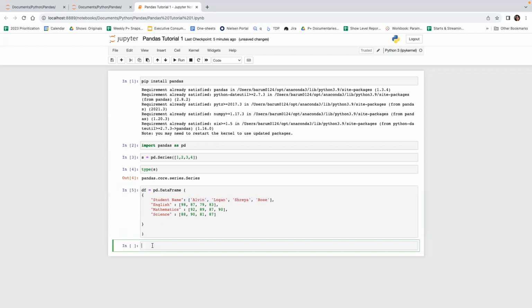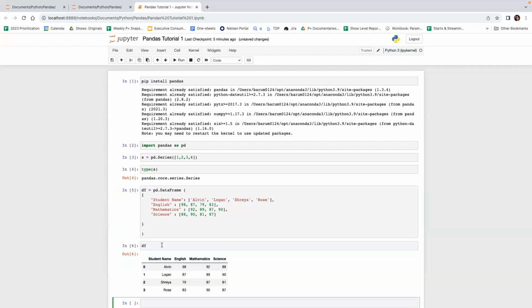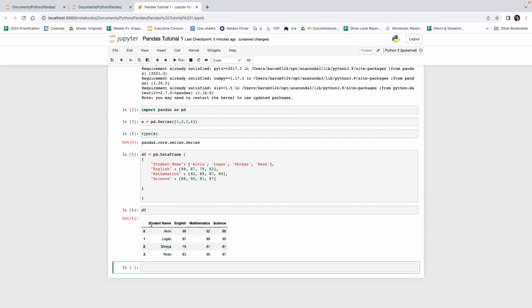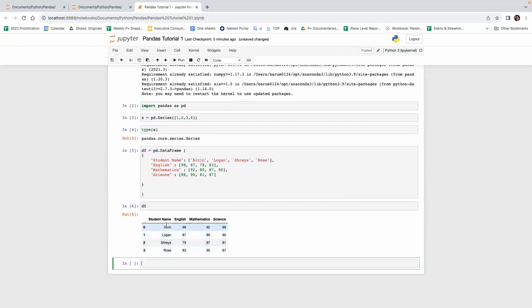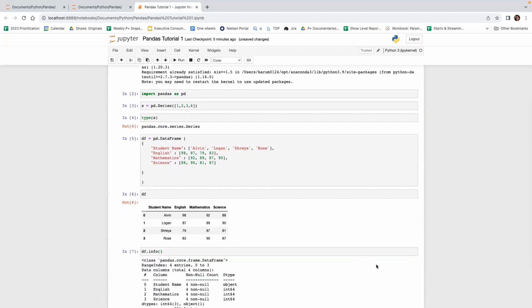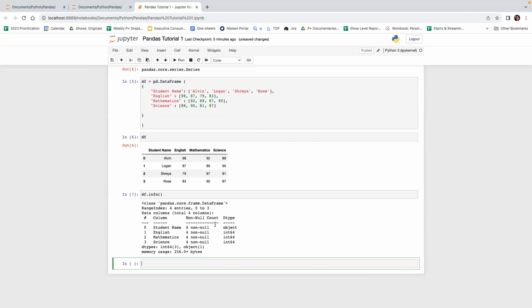Now let's see if we have a data frame. Yes. So now we have data in tabular form. Each column in a data frame is called a series. Now that you have a data frame in hand, you can do things with the data frame by applying methods to it. Now, let's say if you want to just see a technical summary of the data frame, you just have to call this method df.info, which will give you some info regarding your data frame.